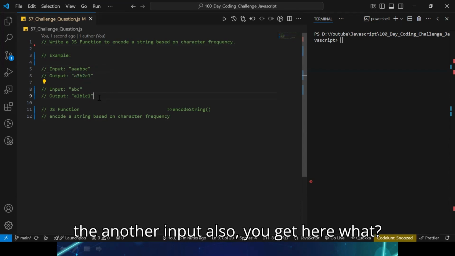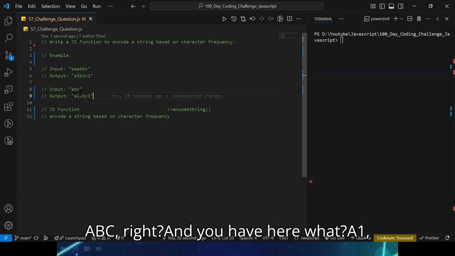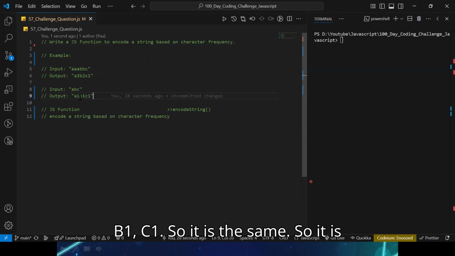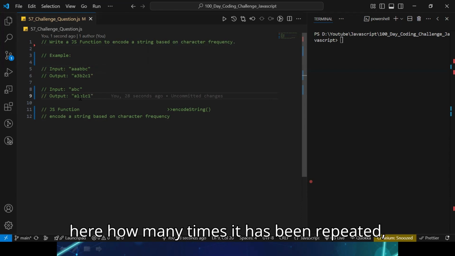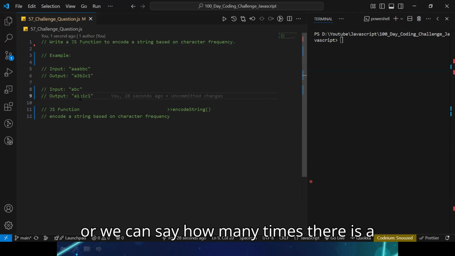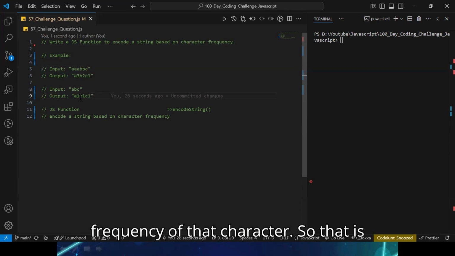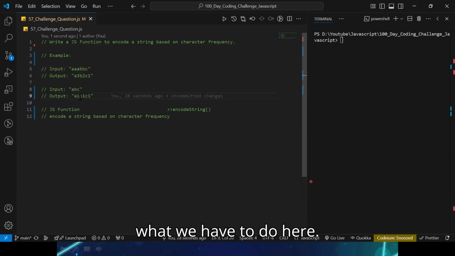If you come to the other input also, you get ABC, right? And you have A1, B1, C1. So it is the same. It is encoding the string based on the character frequency. So we are mentioning how many times it has been repeated, or we can say the frequency of that character. That is what we have to do here.